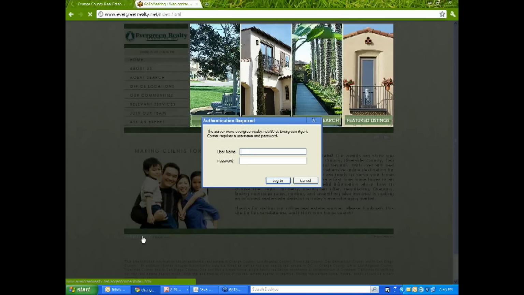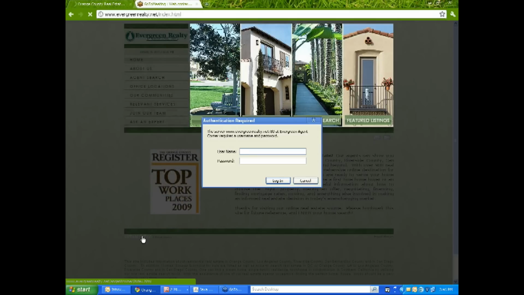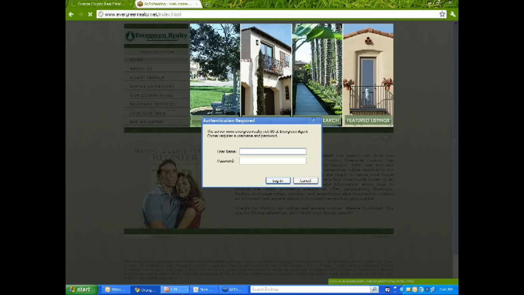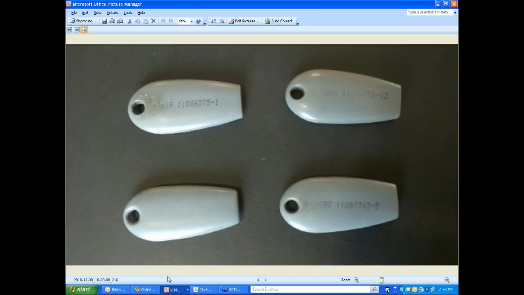We tried to create a username and password that was easy for everybody to remember. And what we did was we decided to go with the username of your first name dot last name, all in lowercase. And then we wanted to have a password that was unique to everybody. So we decided to make all of our passwords the 3 to 5 digit code on the back of your key. Let me show you some examples right now.